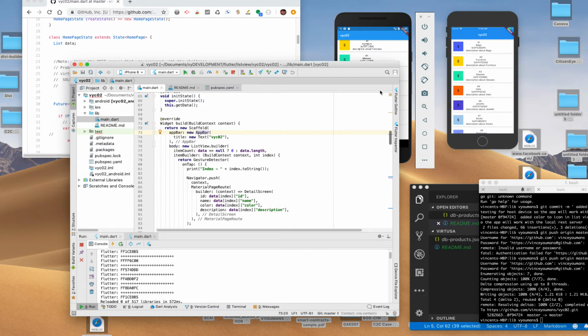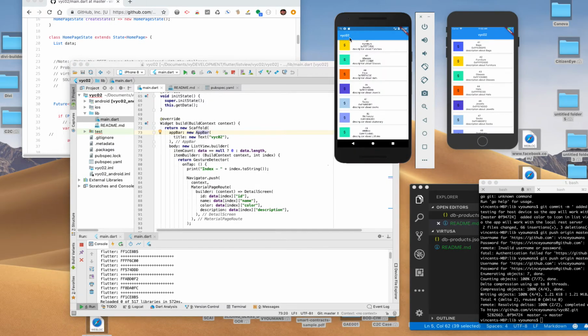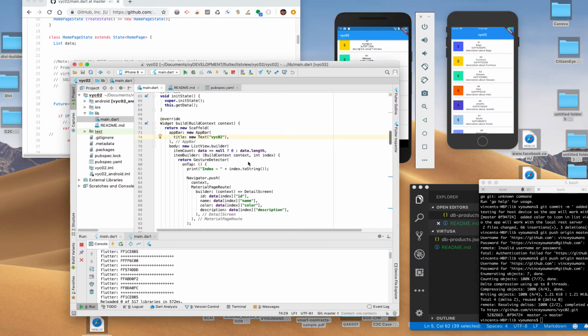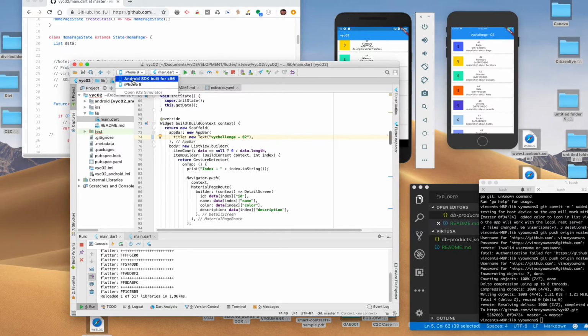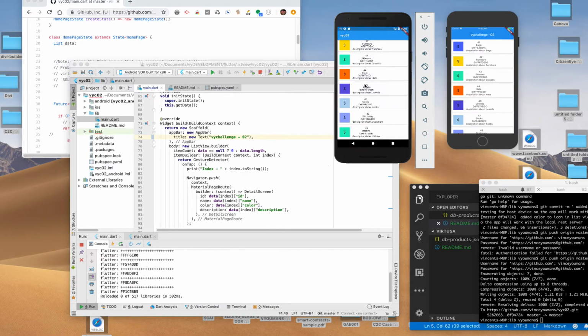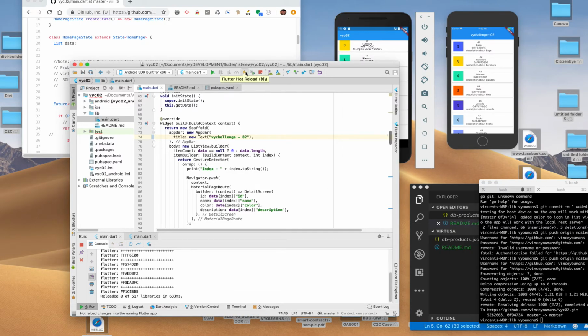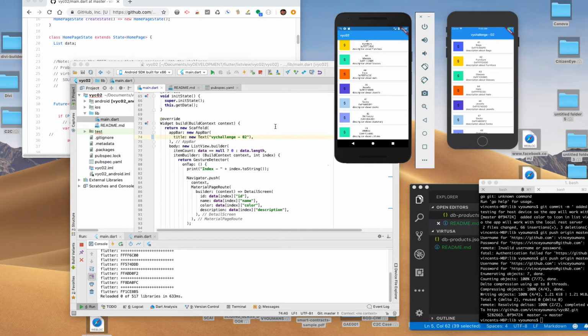So there's the app bar, and I'm adding vyc02. If I wanted to, I could change this to vychallenge. And then I just save it, and check that up. There. See, it changed because I have it set to iOS. If I were to save this to Android, it'll probably change here as well, or maybe not. Well, it should. You can't expect hot reload to work every single time perfectly.